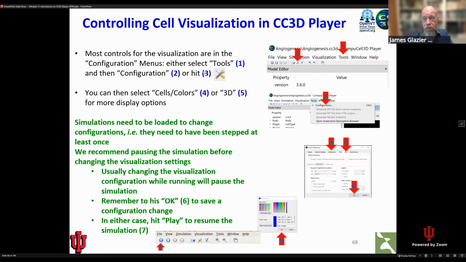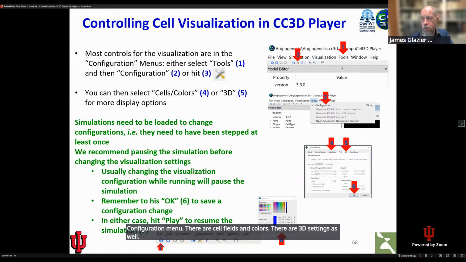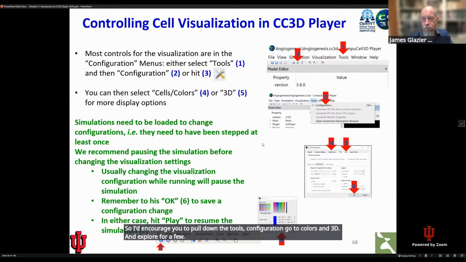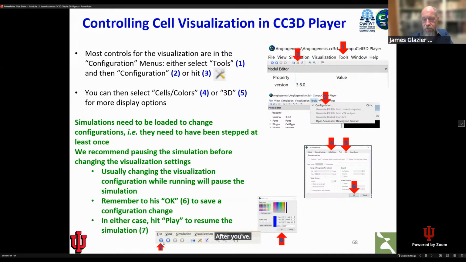Most of the visualization controls are in that Tools configuration menu. There's cell fields and colors. There are 3D settings as well. So I'd encourage you to pull down the Tools configuration, go to Colors and 3D, and explore for a few minutes what your options are. After you've made a change, you're going to have to go back and hit run again.